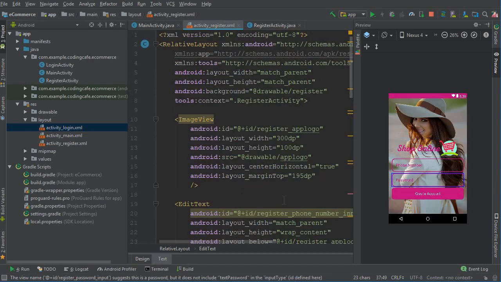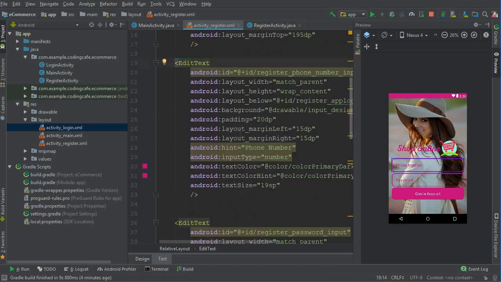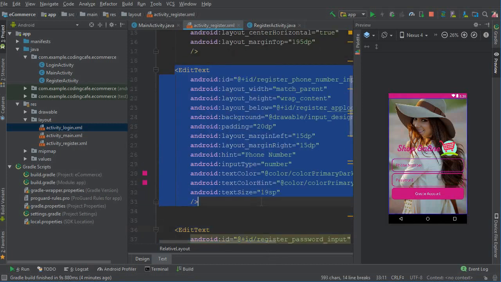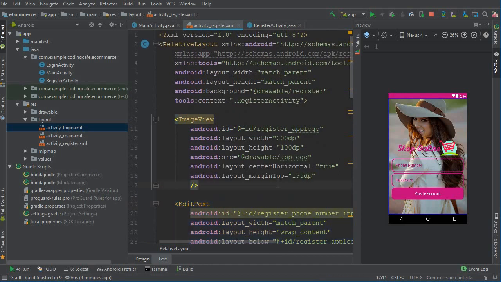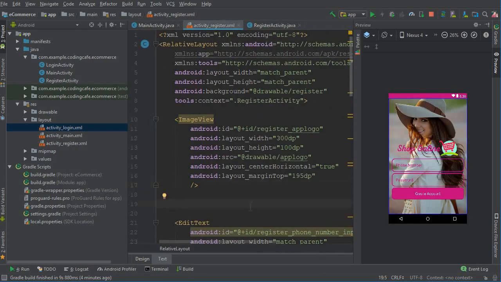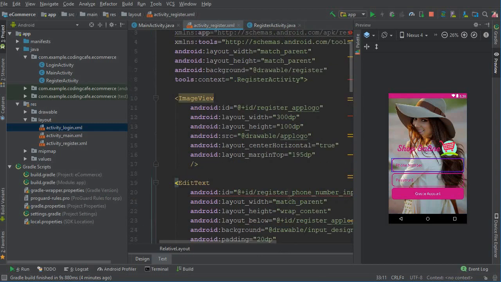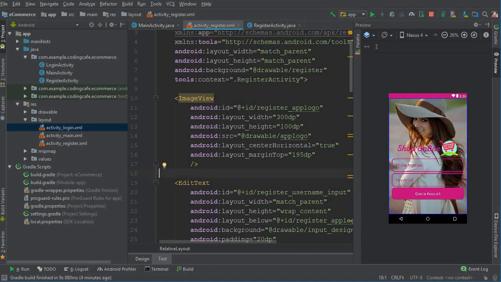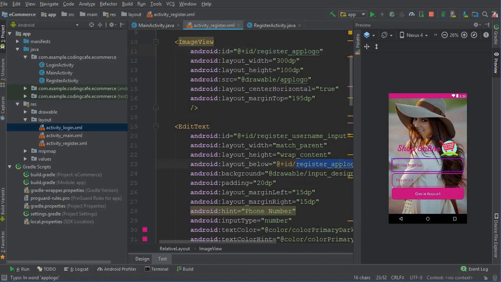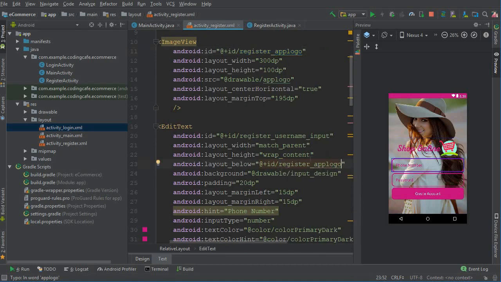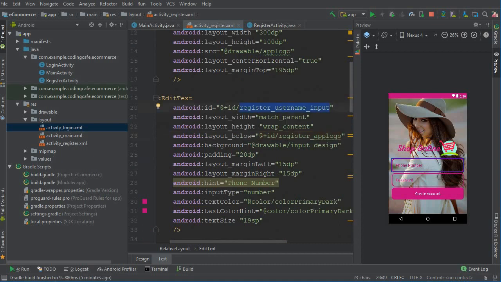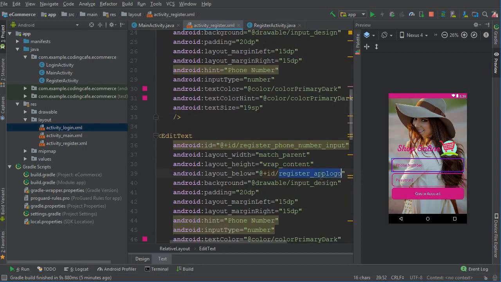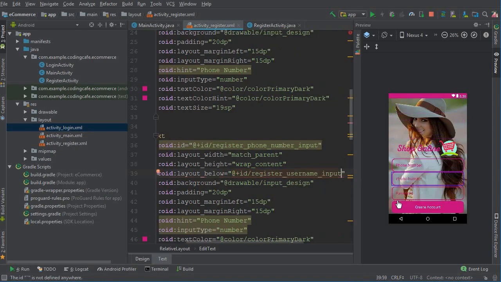One thing which we need is to add an edit text for getting the name of the user. So let's copy this and we can simply paste that below this app logo, and change this phone number to name input, or you can say user name input, and it should be below the app logo. So we can simply give it the below ID, this one. Okay, and we have to change for the phone number input, so change this layout below ID to this one. Okay, so you can see this.